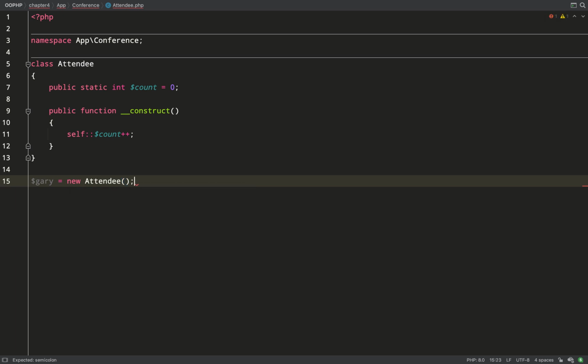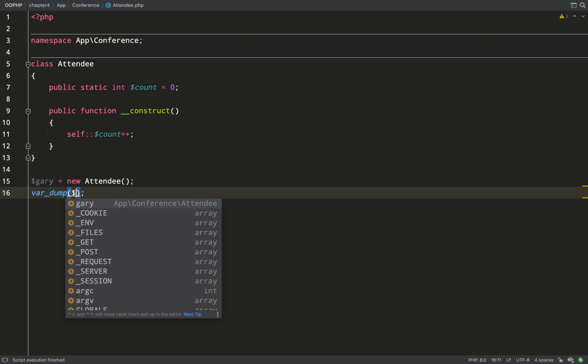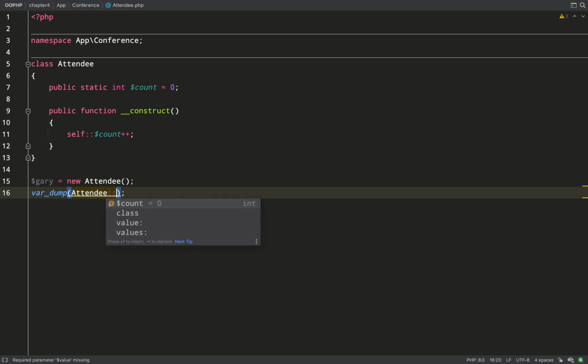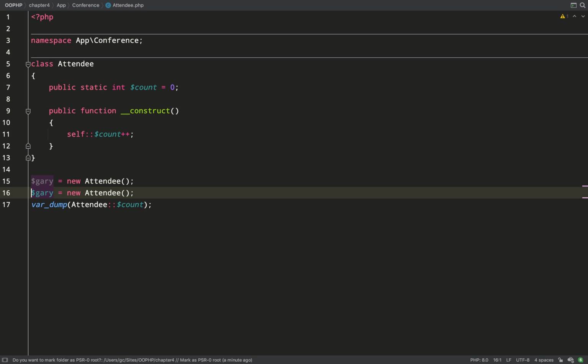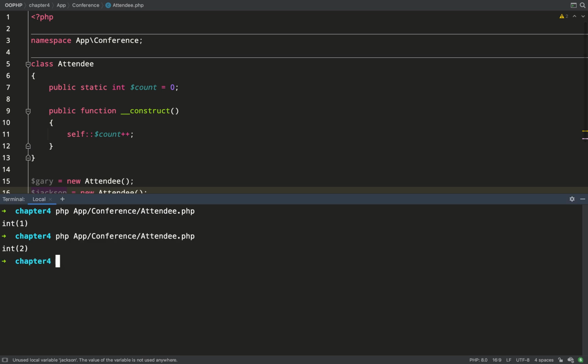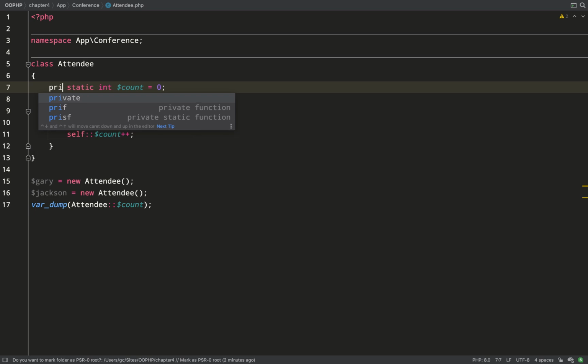I'll show you what I mean by creating a new attendee. When I create this new attendee, the constructor method is called, the count is incremented, and I access that count property off of the Attendee class, not the Gary object. So let's go and test this out. Initially, just running the file in my terminal, int(1). So I'll add another attendee, and we'll call this attendee Jackson. Run it again, and we have int(2). So the count is incremented when I add the second one.